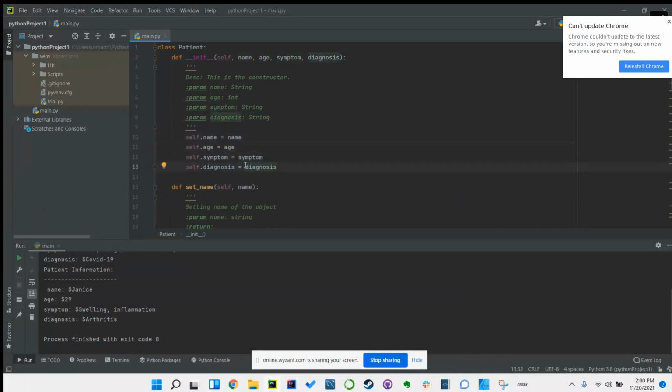But let's say you want to change the diagnosis, or at the time of creating the object you did not add a diagnosis. Then you want to create something called a setter. A setter is a type of method that sets the value of the attributes in the class, or in the object created. We're going to create a setter for each one of those attributes: a setter for name, age, symptom, and diagnosis.